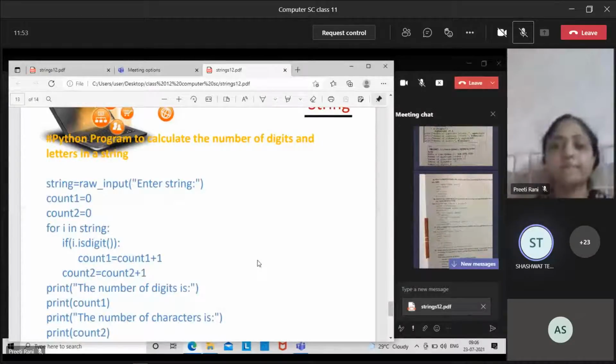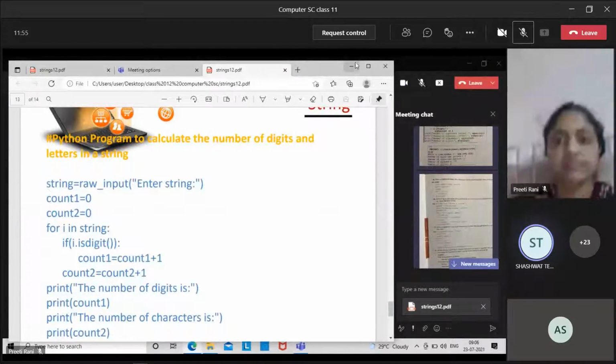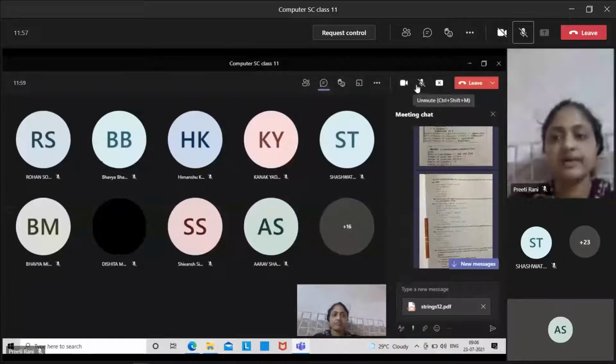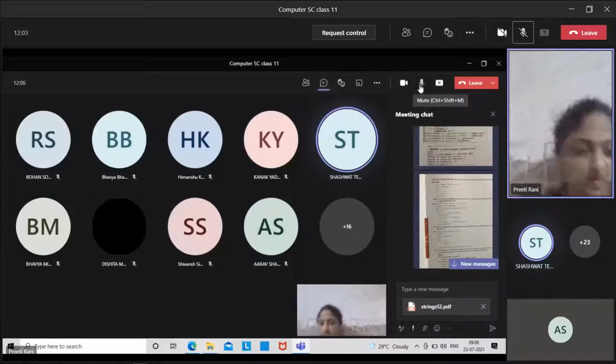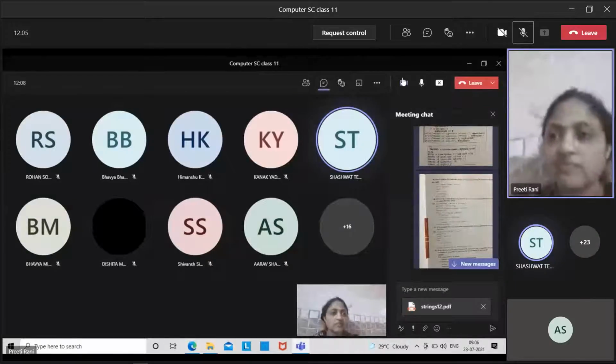Ma'am, can't we just use the len command for this?